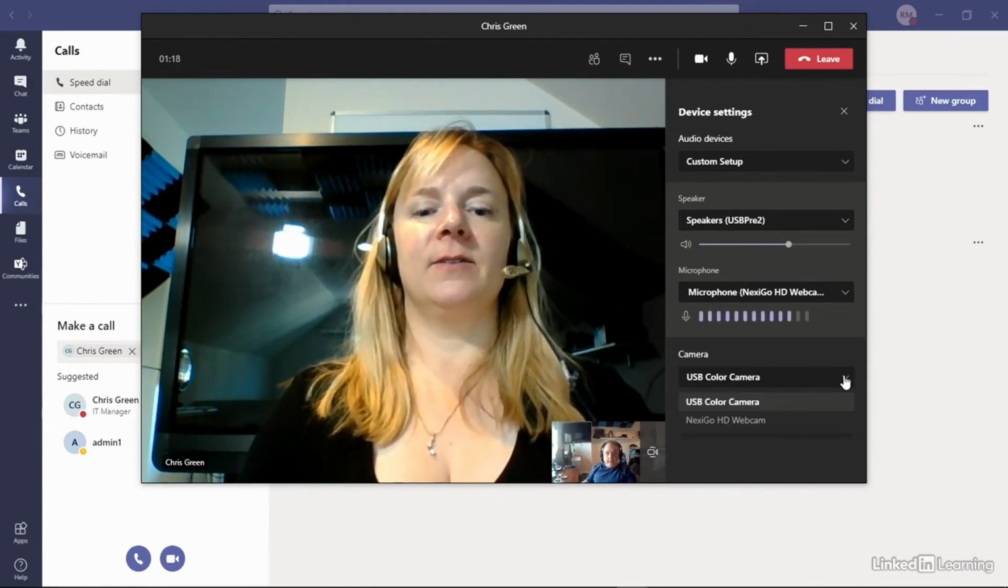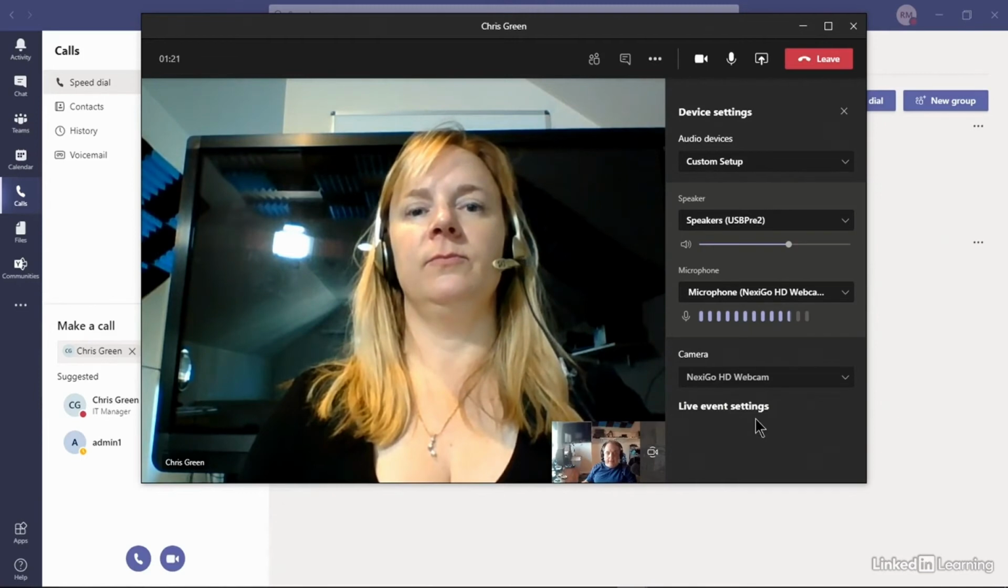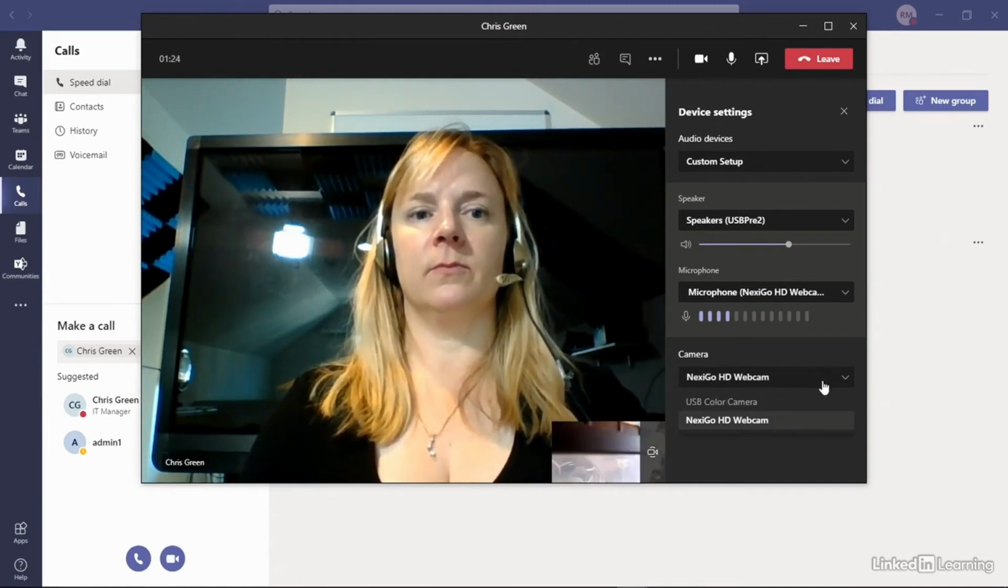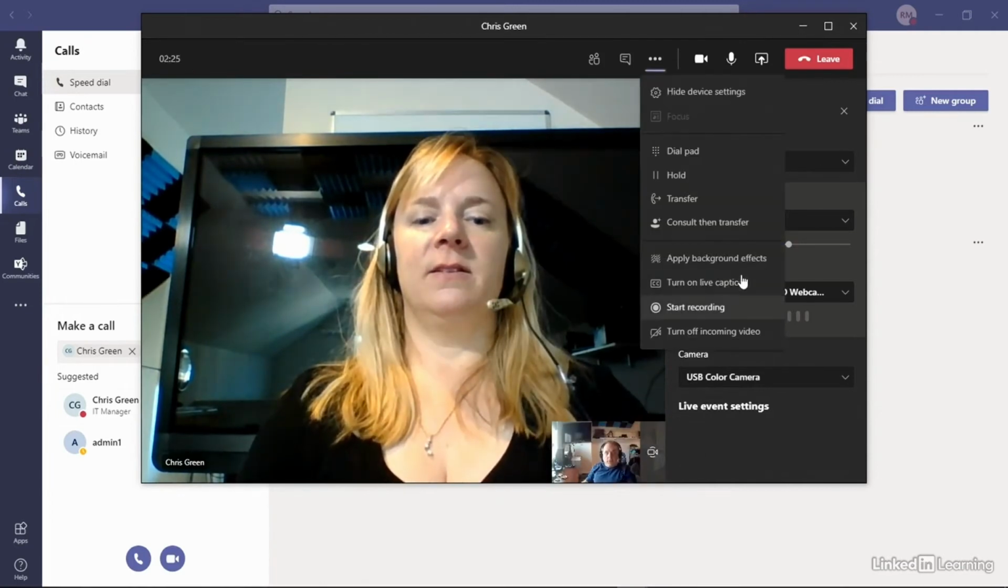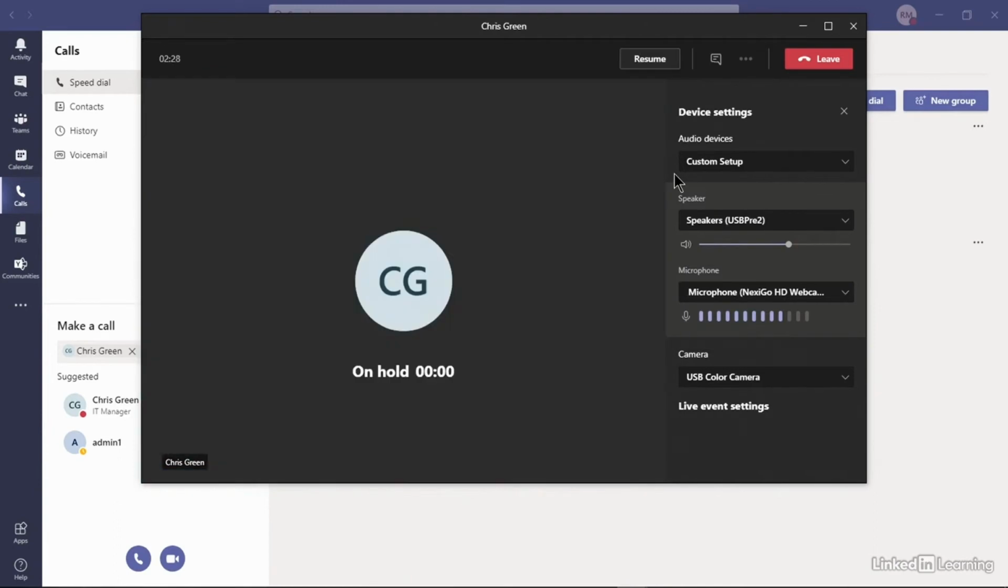Also under the camera, if you have more than one camera, then you may end up getting the wrong view of the camera as well. So you want to make sure that you've got the right camera. You can see it switched to a different camera, which was not pointing at me, and now it is pointing at me.